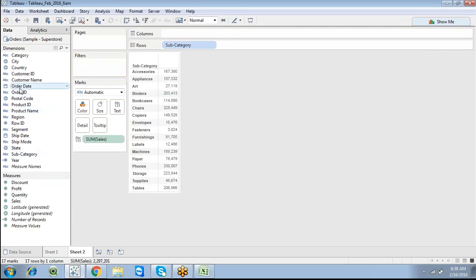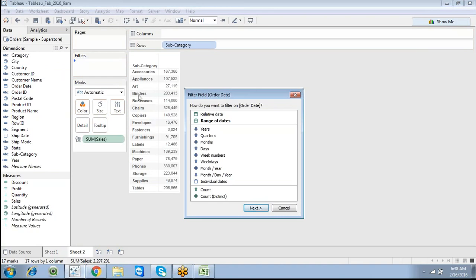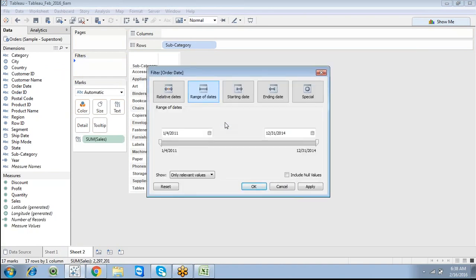So drag and drop order date here. You have an option called range of date. Just select range of date. It is similar to the same filter. Now select range of dates. It is similar to measures, or what we call a range of values.